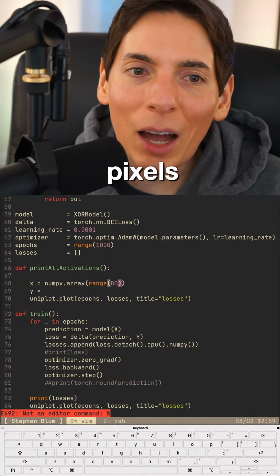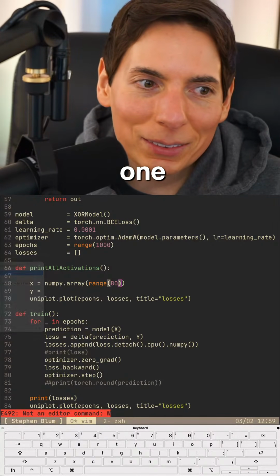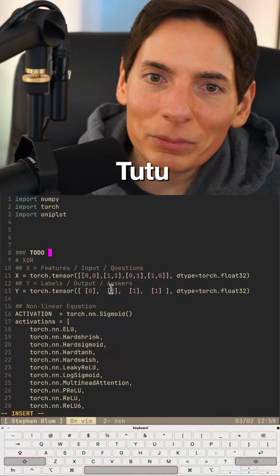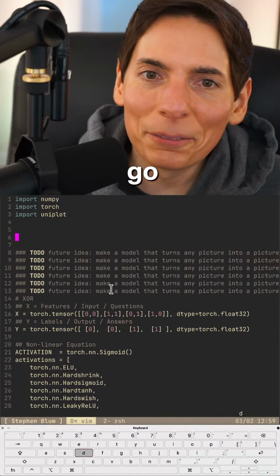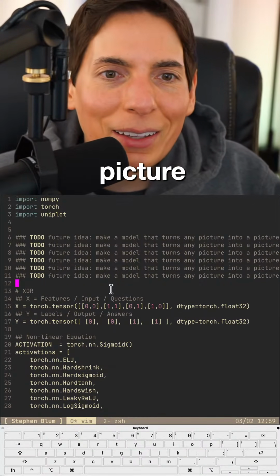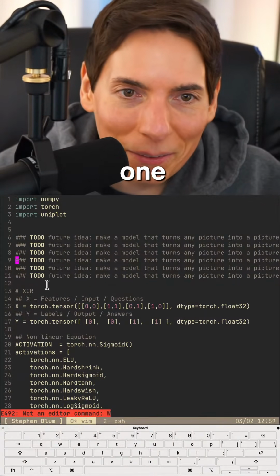Jinlu. All right, I'm going to copy and paste that. I like that. That's a good one. All right, to do. Future idea. There you go. Make a model that turns any picture into Obama by rearranging the pixels. I like that one. That's great.